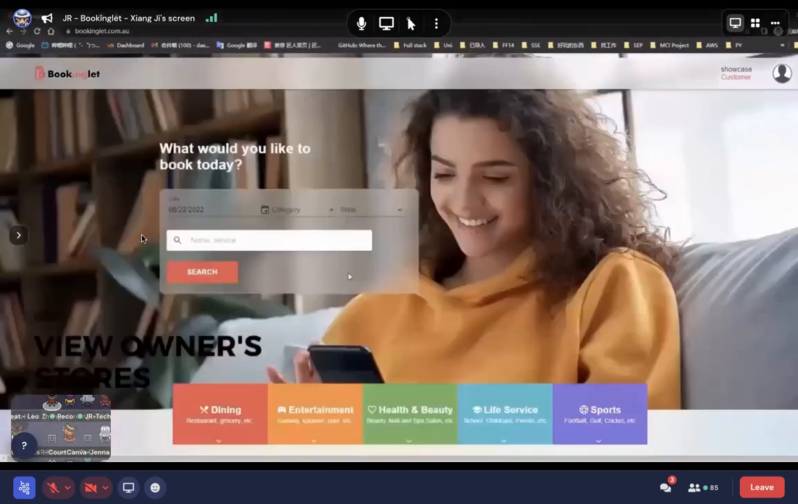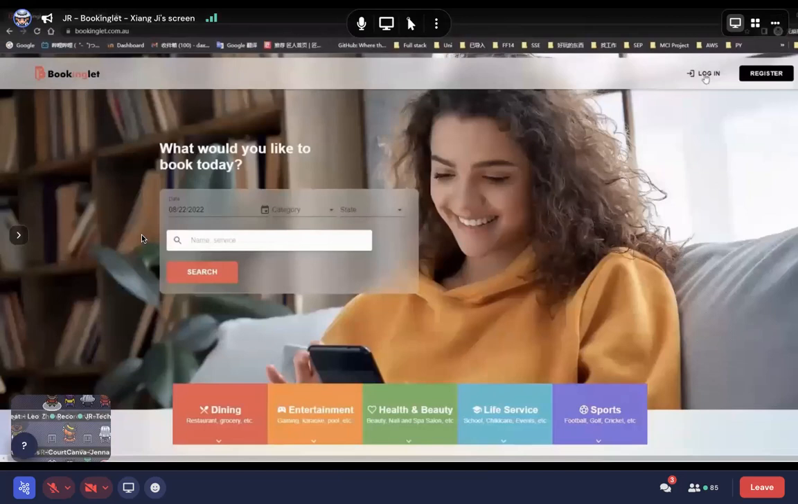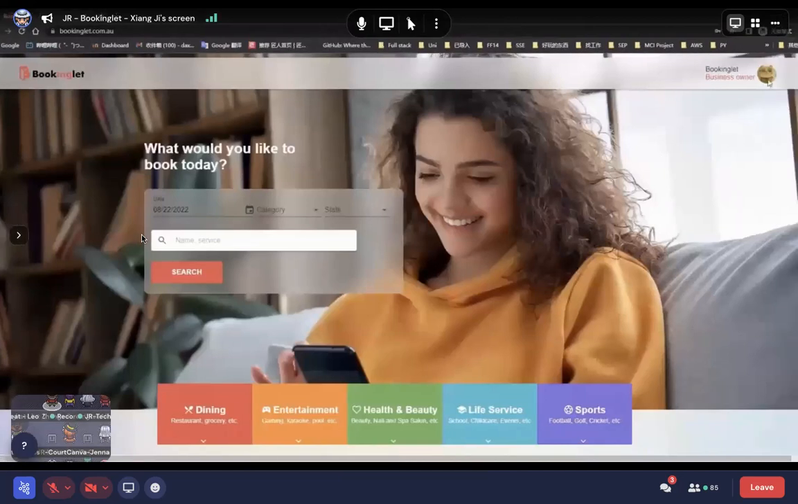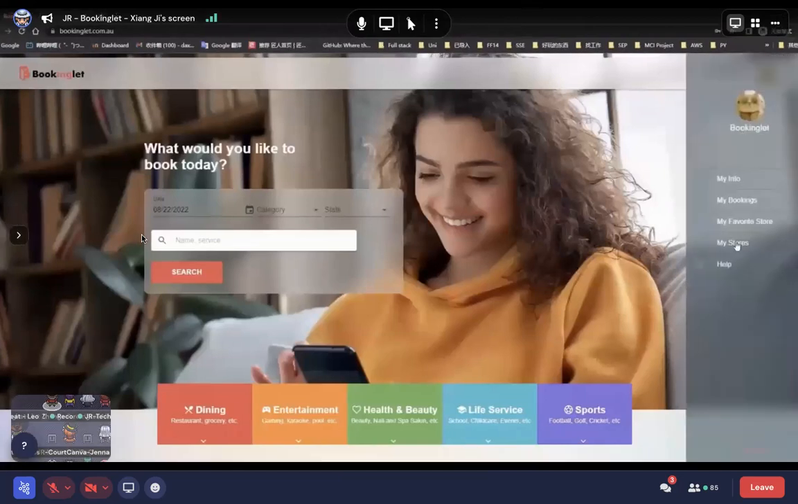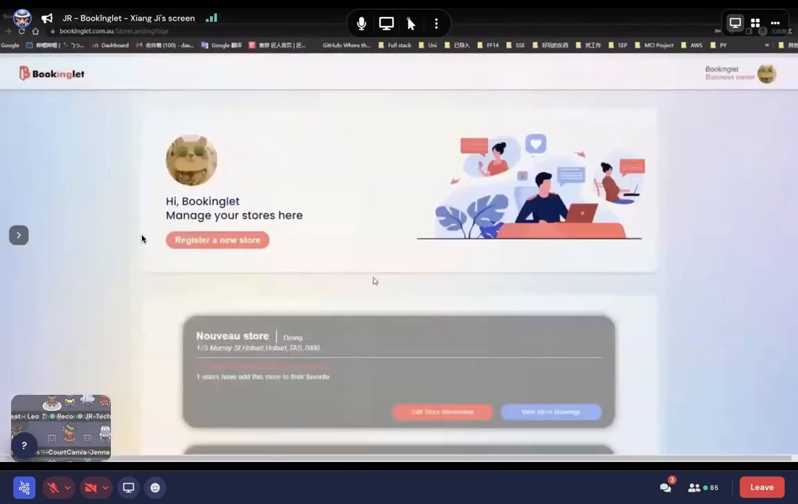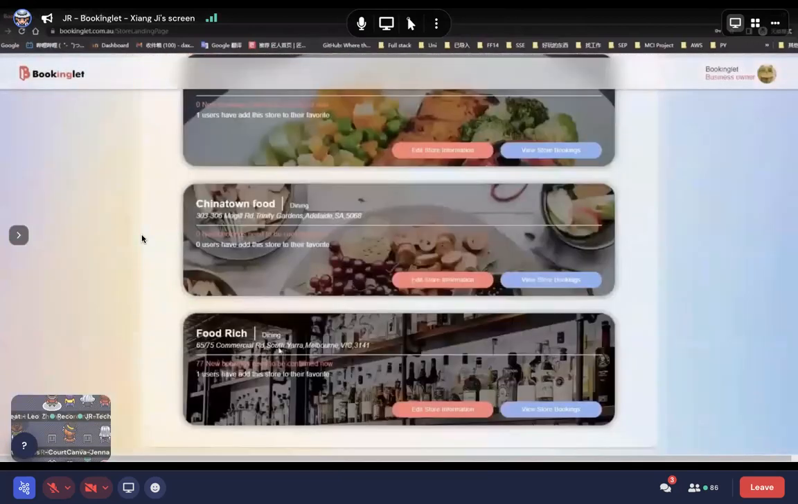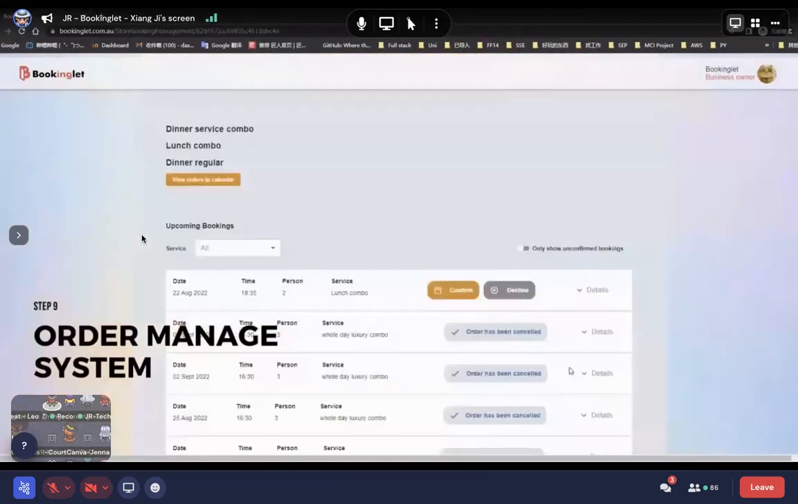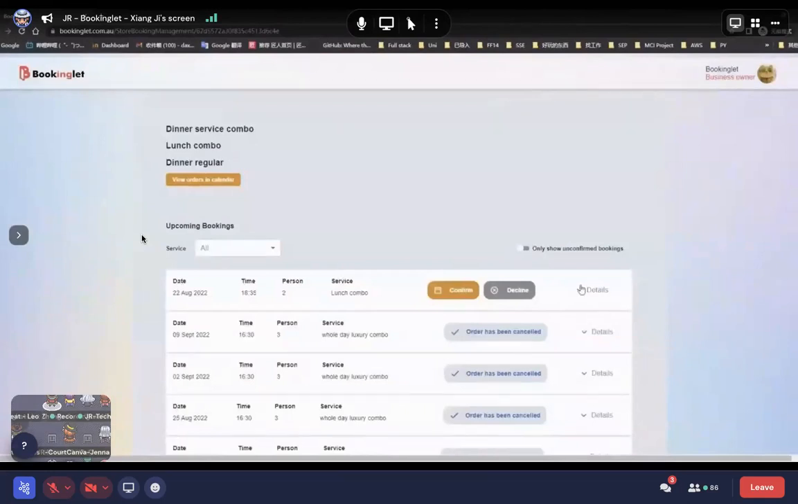Okay, let's go back to the Booking.net landing page. And then in order to show you more business functions, I will choose to log out and log in to another business account we have prepared before. And as you can see in the user panel, there's another function called My Stores. And choose it, and we can see you have 3 stores. And this is the one we just made the booking with. Click on View Store Bookings. And then we can see the newest order is here. And as a store owner, you can confirm or decline this order. Okay, go back to the store setting page.